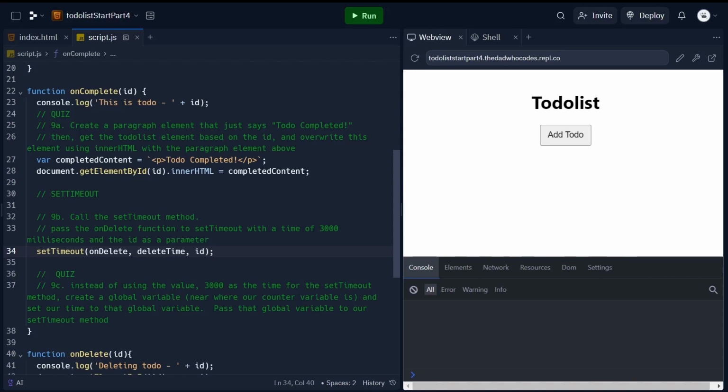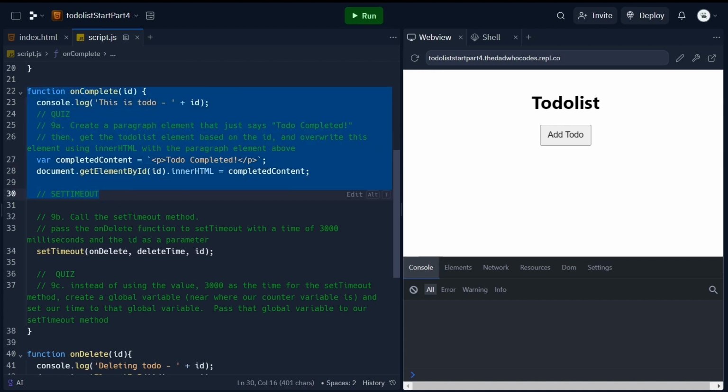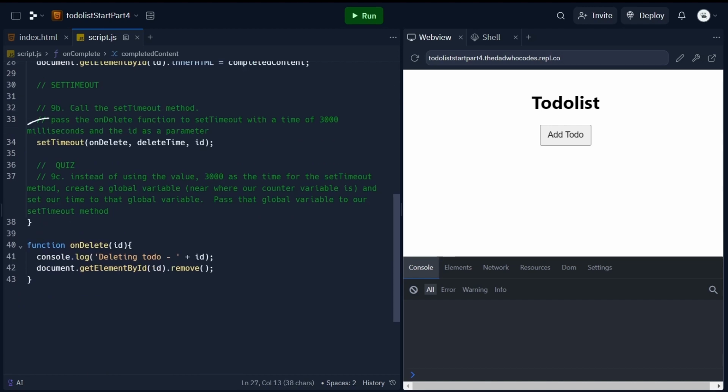In our last video, we got our onComplete button working, which uses the element property innerHTML to overwrite the to-do list HTML content with a simple paragraph that says "to-do list completed." Then, we used the method setTimeout to make the application wait 3 seconds before calling the onDelete function on this paragraph element using the ID as the identifier.